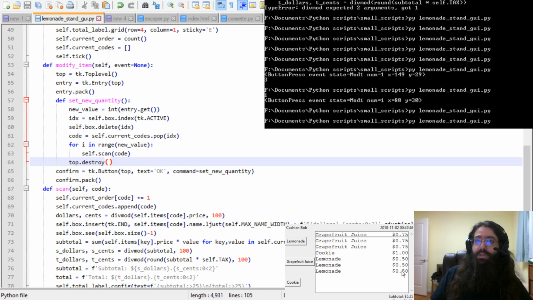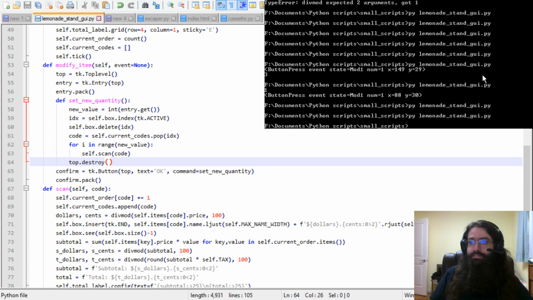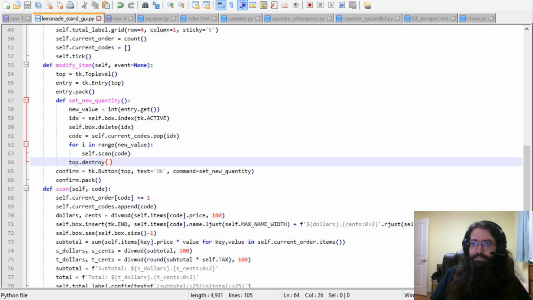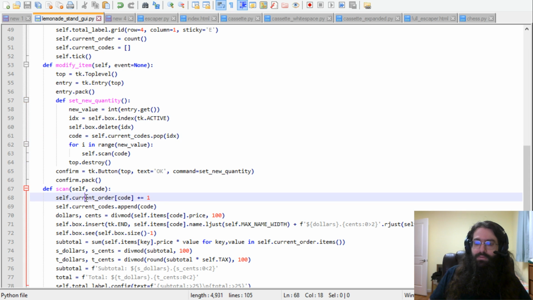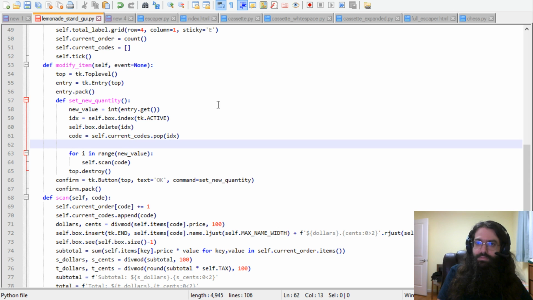Oh, I didn't remove it from the counter because I'm off by 1 lemonade. That's a phrase you won't hear every day. I'm off by a lemonade. Forgot to update current order. Current order, code, 1. And then when we add the new ones, it should, yeah, that's better.